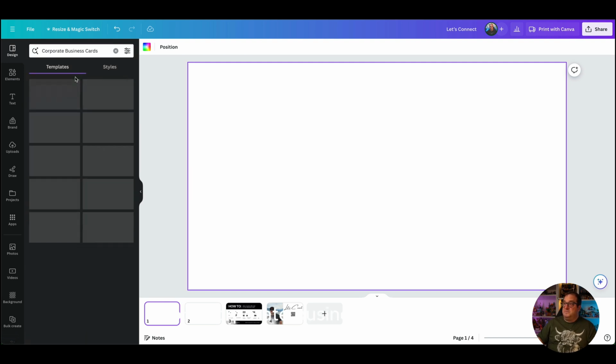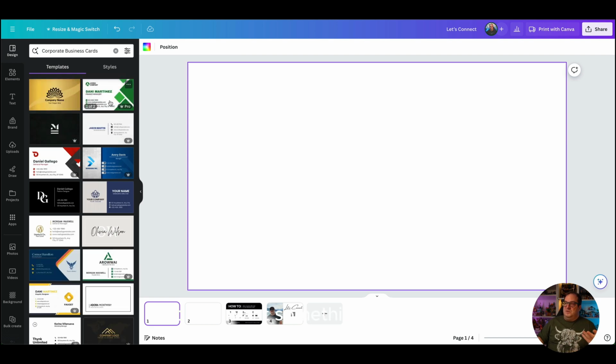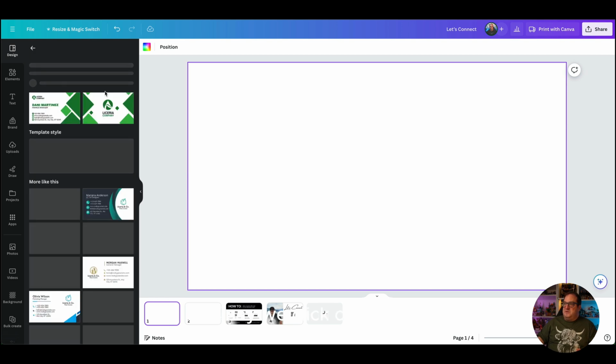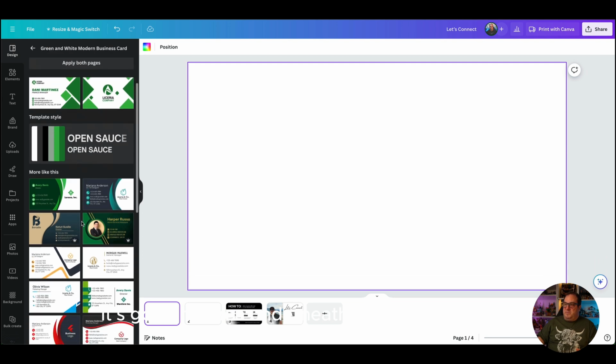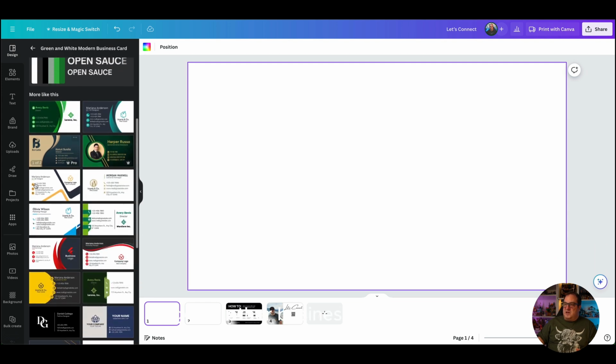Corporate business card. Okay, so you want something that's maybe got a bit more of a geometric design to it. And if you click on any of these, let's say we click on this one, it's then going to suggest other business cards to you underneath at the bottom here.